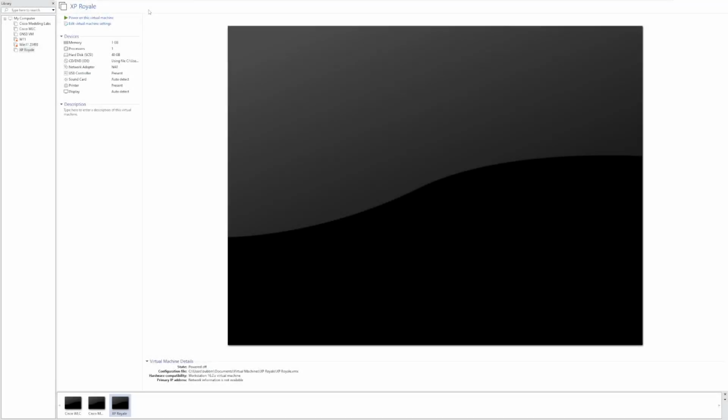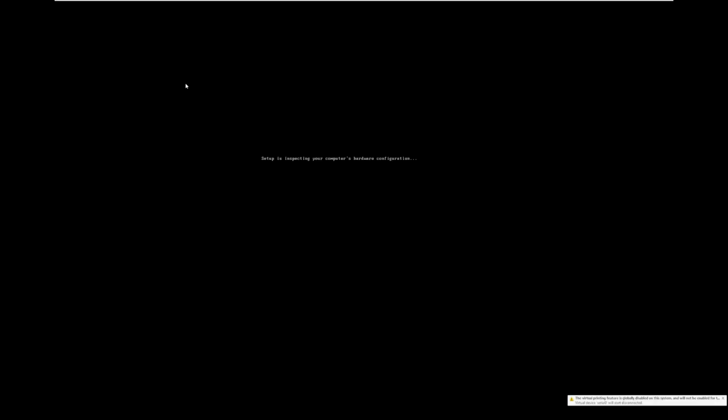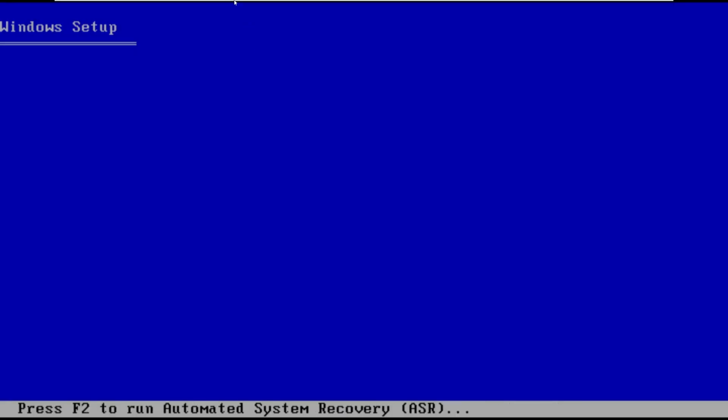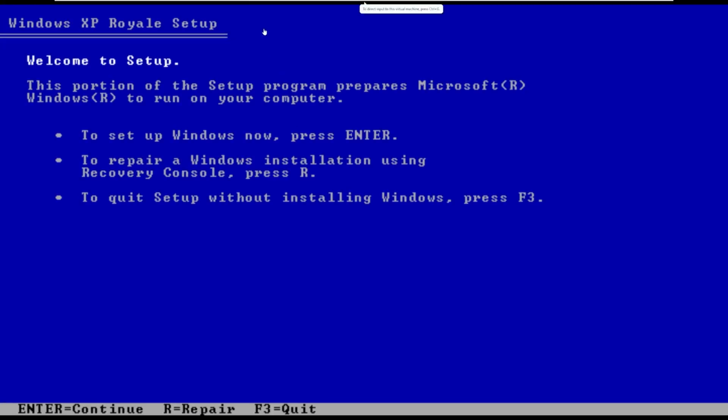In this video, we're taking a look at yet another viewer-recommended ISO, XP Royale. XP Royale aims to make Windows XP better, a better overall user experience. So, as you can see here on the setup screen, it's even identified up here. Typically, this is like Windows XP Professional, but this says XP Royale.